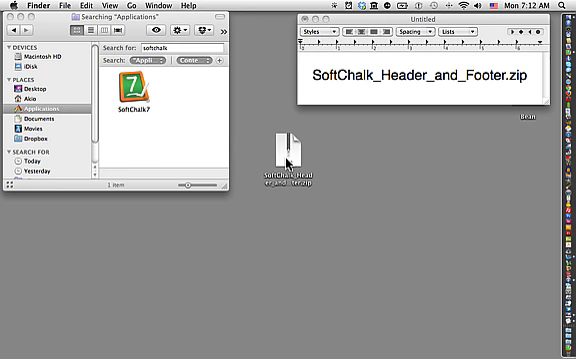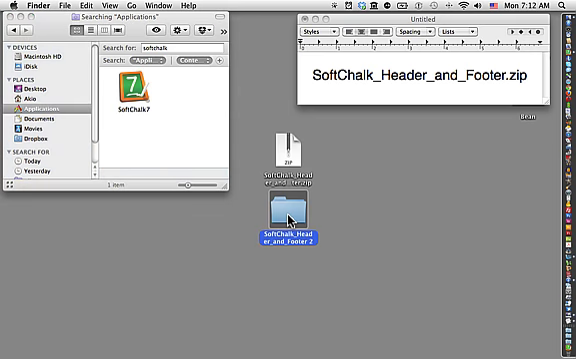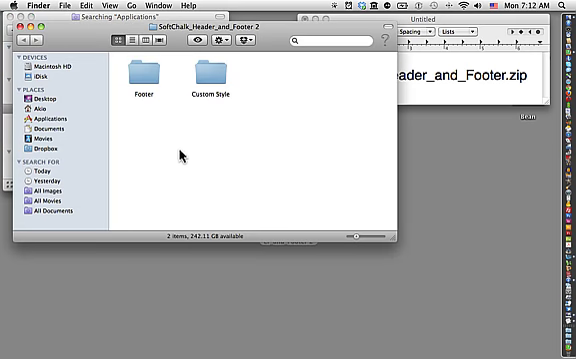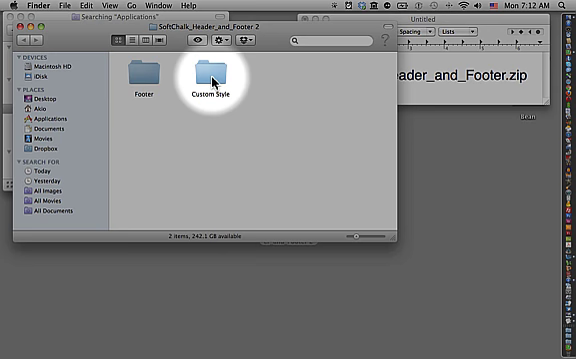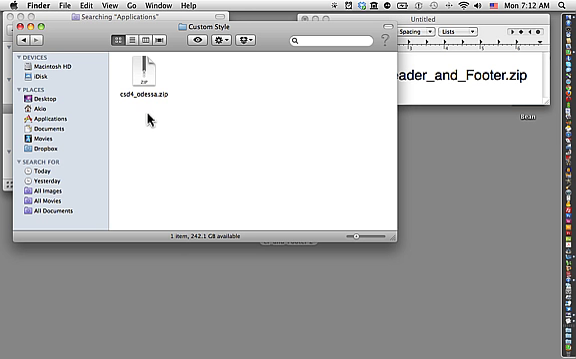Now, I want to open this file by double-clicking on it and then opening up the folder. Inside, you should see two subfolders, one called Footer and the other Custom Style. You want to open up the Custom Style folder. Double-click on that, and inside you should see a zip file called csd4_odessa.zip. Now, you don't want to unzip this file, but you need to know where it is located.